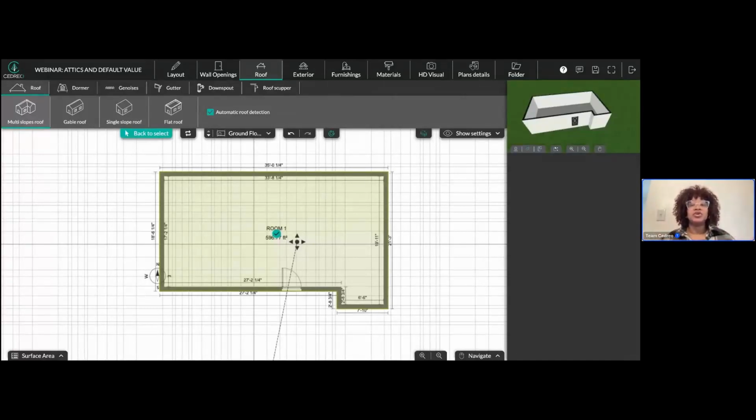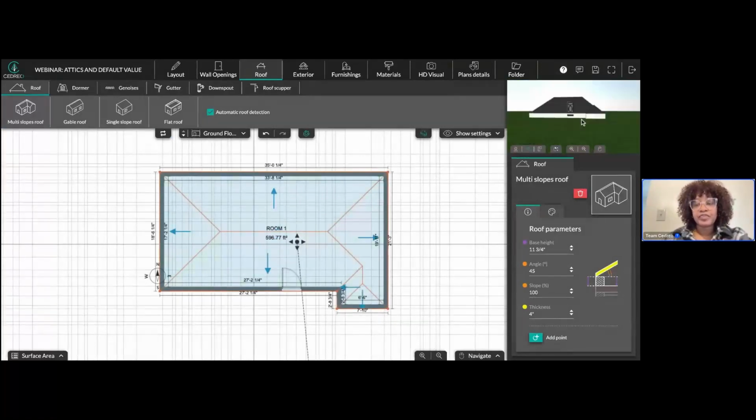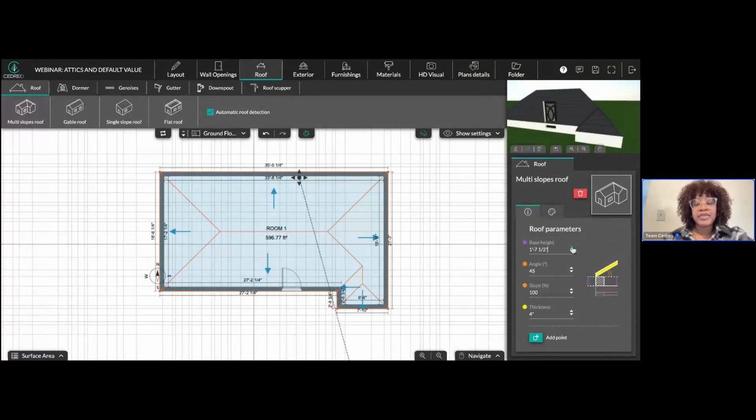A roof needs its own level with exterior walls. But sometimes people don't want to add that level, or you want the roof to go down to the ground floor, but you want to be able to create an attic. No problem. So I'm going to actually add a multi-slope roof to this. And as you can see, my walls are collapsed, but I'm going to raise my base height up to bring my walls back up.